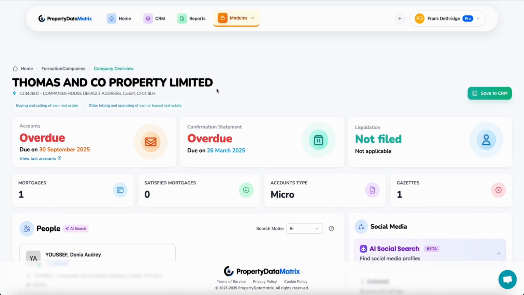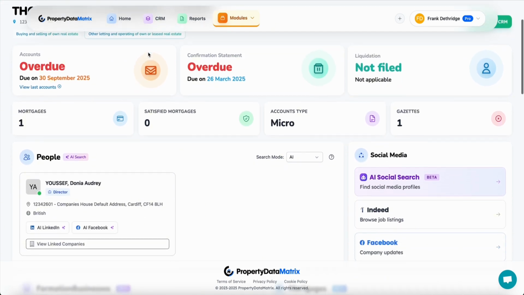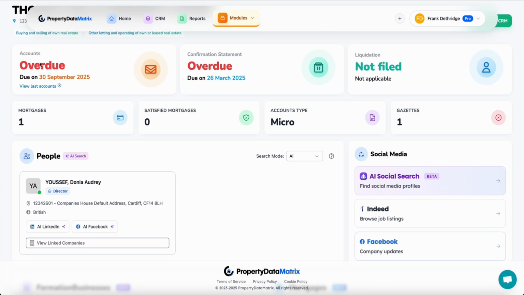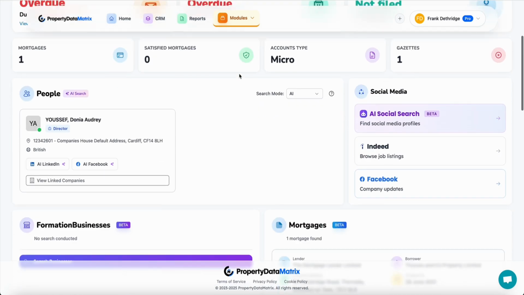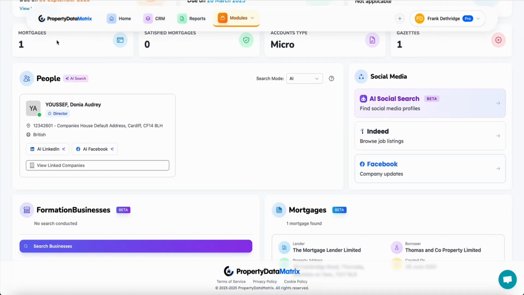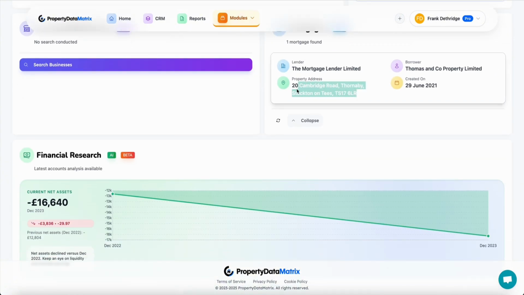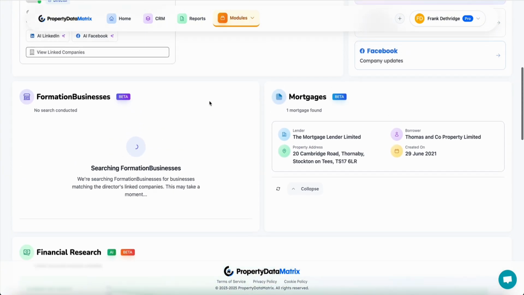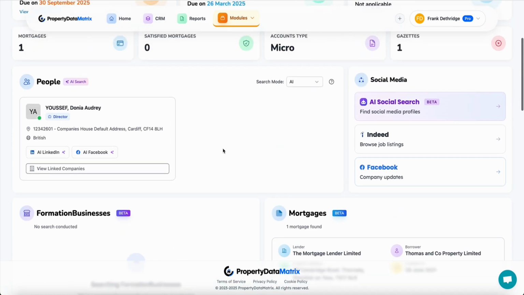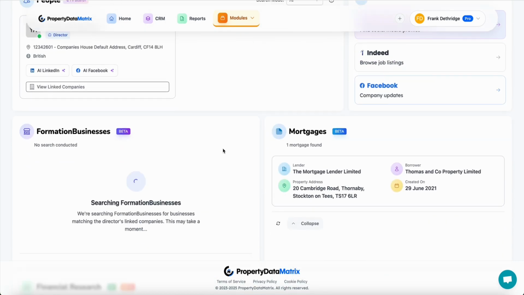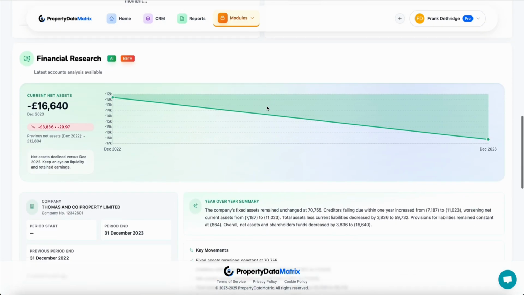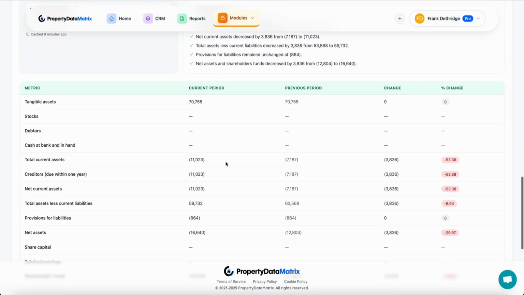So we've got the company name, we've got the nature of business here, we've got some information about accounts which are overdue, any filings that are overdue like confirmation statement. We can see that there's been one gazette issued and they have one mortgage. We have some directors' details. We have the addresses that the mortgage charges are associated with. We can search formation business to see whether there's other linked information from other companies that this director is associated with, to see if we can get a telephone number or email address. We can see a financial snapshot of the company down here.